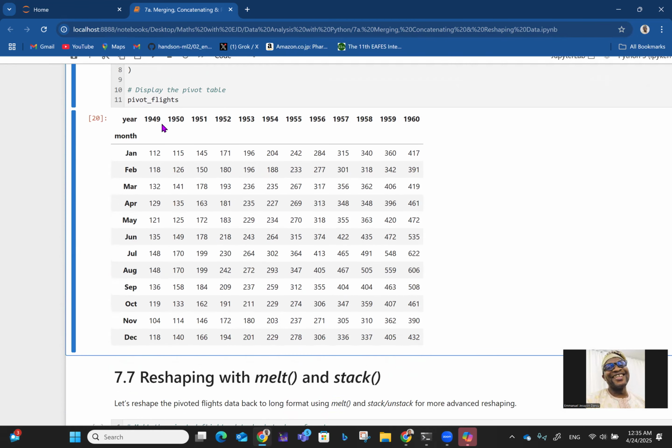Okay, and when we do that, you see, this is something you can relate with better compared to when you have the whole long data set, the way it was initially. So this one gives you everything at a glance. In 1949, there were 112 passengers in January. In 1960, it has increased to 417. So if you look at it overall, it looks like things are getting better over the years for flights.